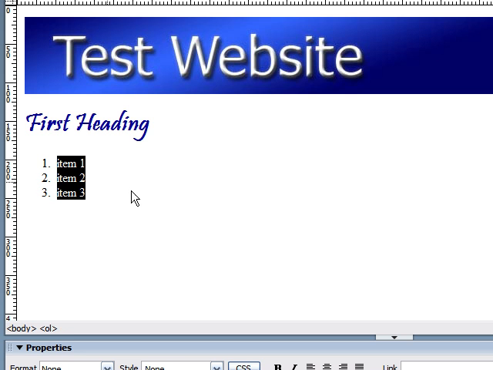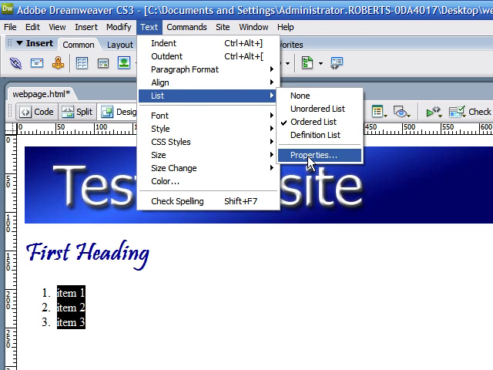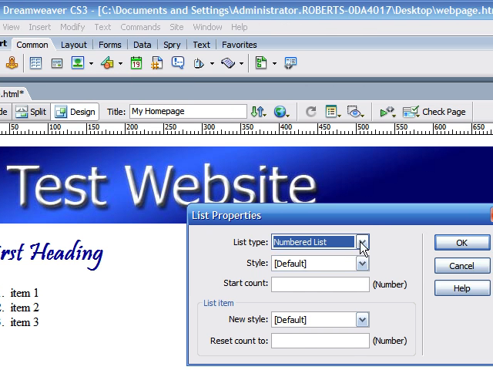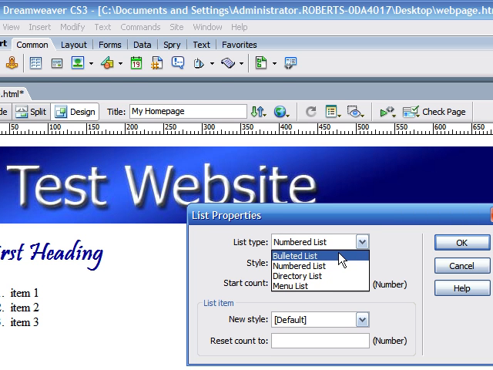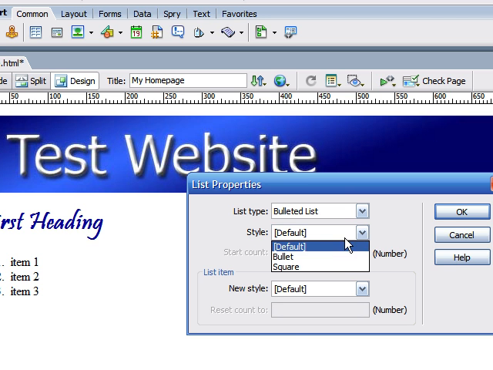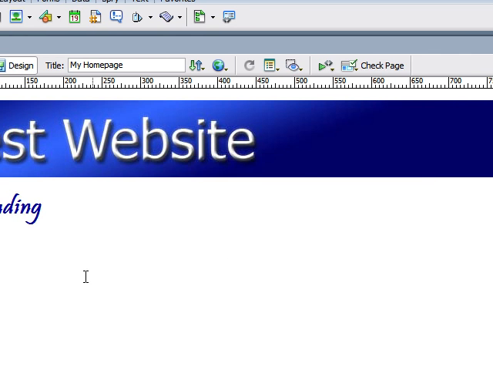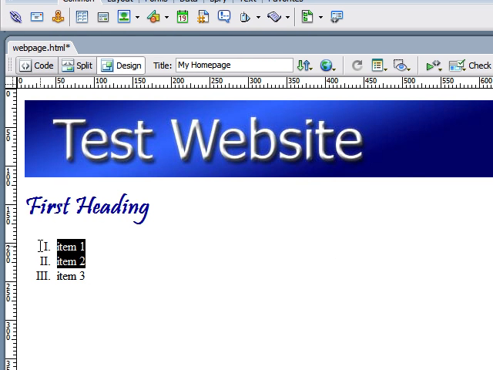Now, just like any other paragraph or text, you can format this list. So let's highlight this list and go up to text, list, and click the properties tab. As you can see, you can change it to numbered list, bullet list, and also change the style of the list. Also, if you have a bullet list, you can change the bullets to squares. So let's say we wanted to change this list to Roman numerals. You would highlight numbered list and change the style to Roman large or Roman small. And then press OK. And as you can see, we now changed this list to Roman numerals.